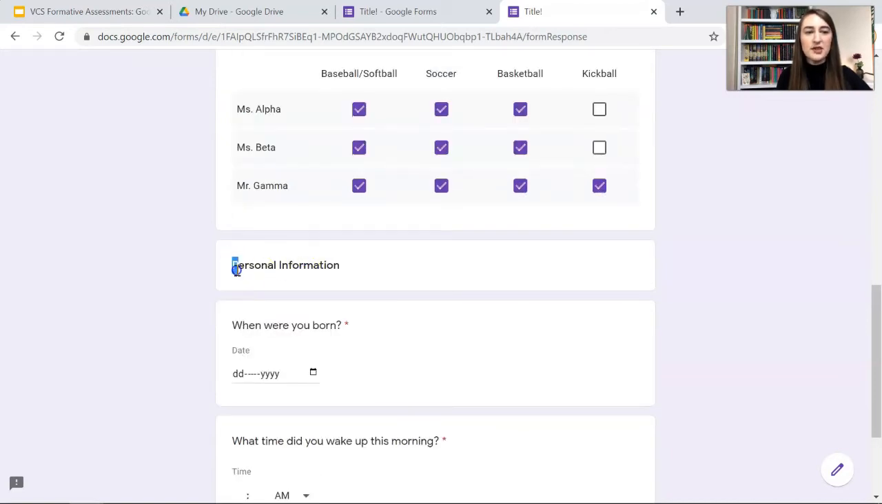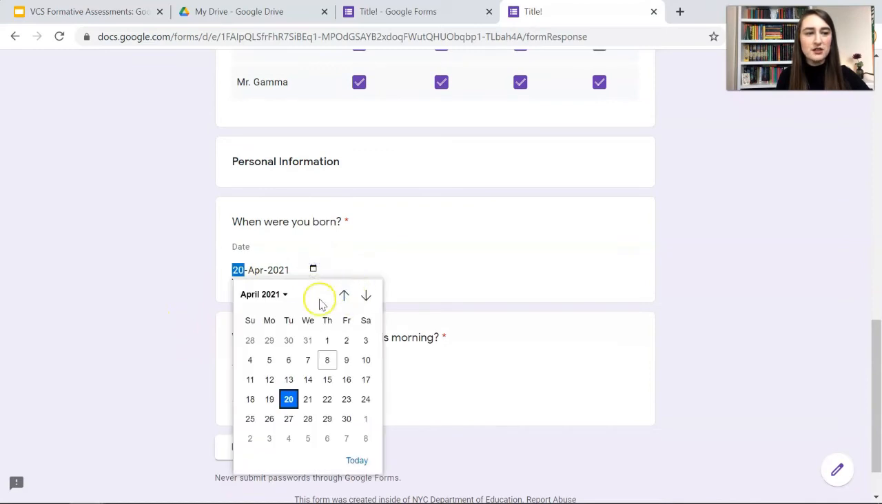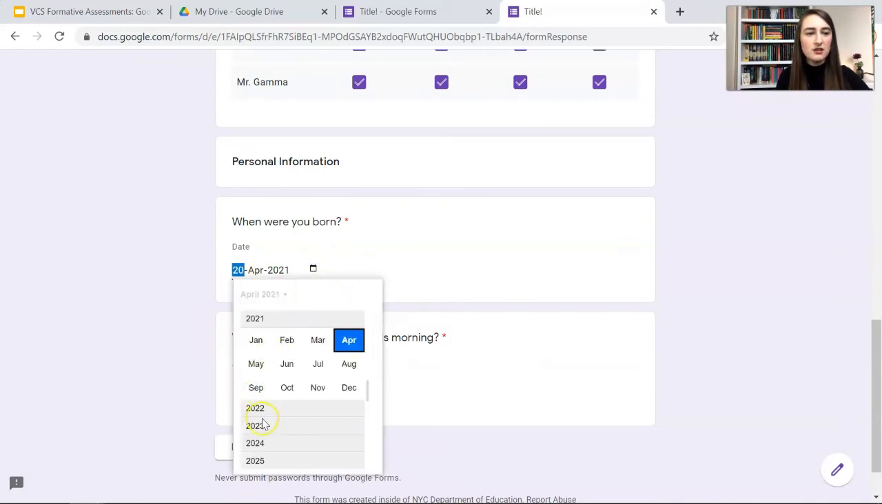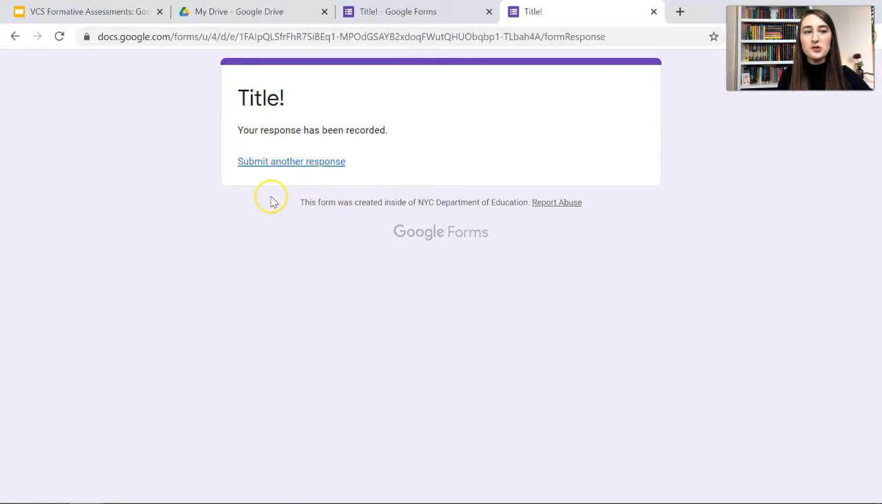Personal information, remember that title and description I added. And then that is a date they choose from a calendar. You can change the year like that. And then what time did I wake up this morning? And then you submit, and then it will bring you to this page.